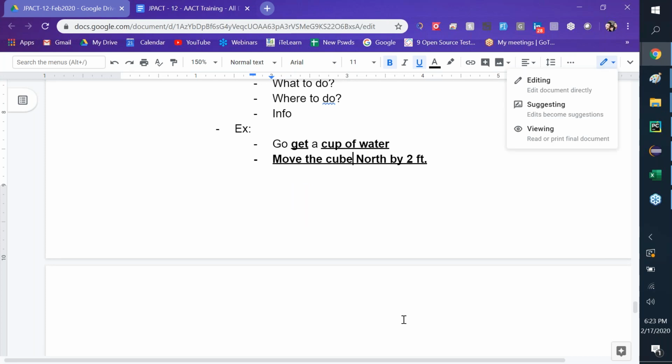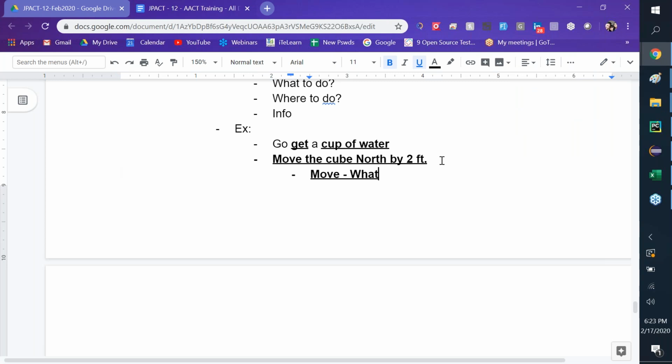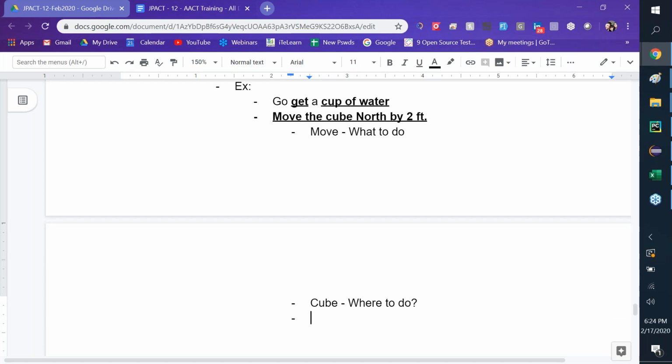So here what happens is, move is what to do, and cube is the where to do, and then the data or information that I need is north by 2 feet, and then it becomes clear for it. And that's exactly how I want to break down a test case.